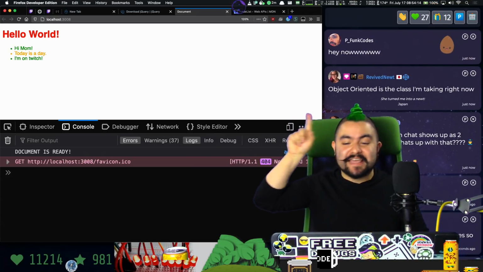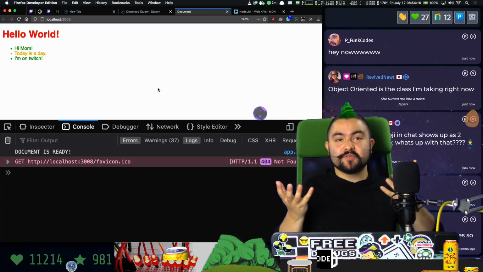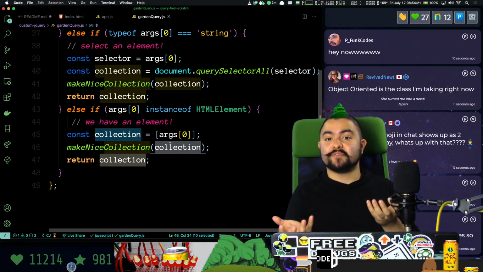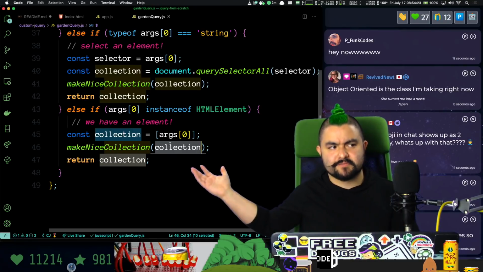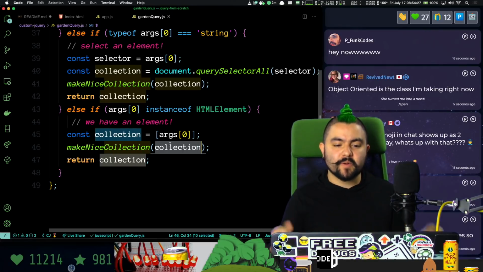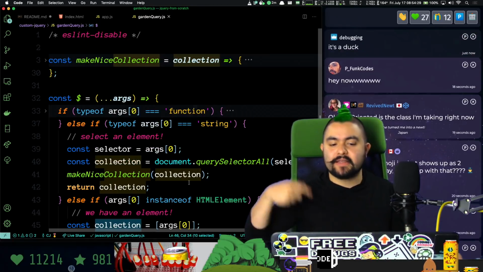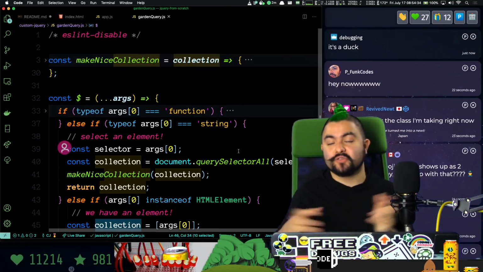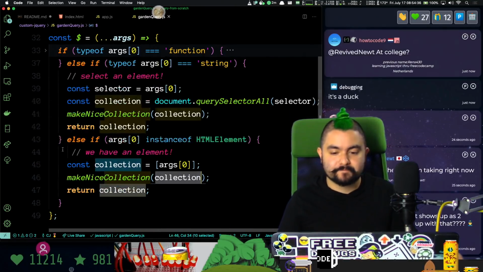Oh, so Revive Newt is taking object-oriented programming right now. Yeah, and actually you could think of this collection as an object. In this case it's a node list, but you could call it a jQuery collection object. And a jQuery collection object has methods like on and CSS, and its internal state is the array or the list of all the elements in that collection.